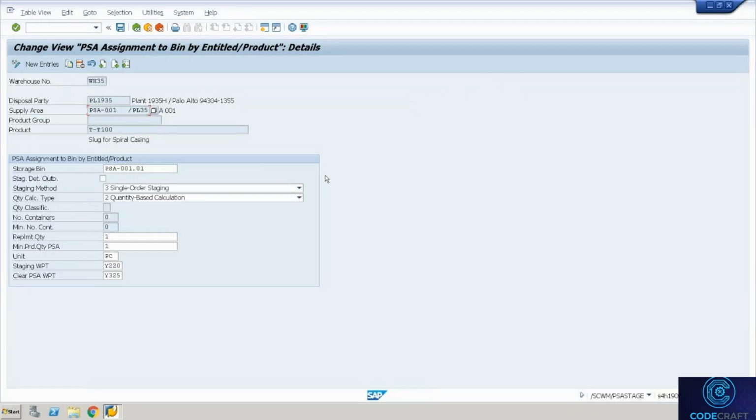So this is single order staging. I'd say I need to replenish one quantity at a time. These are the process types which are required, 320 and 325. 320 is to supply to production, and if something is left over in production and you want to clear that area, we bring it back to the warehouse. We use the 325 movement type.